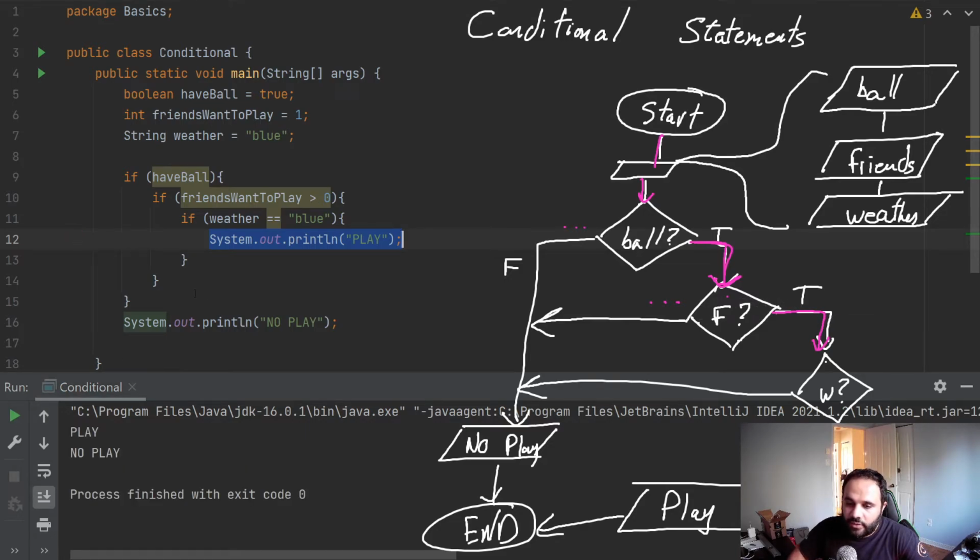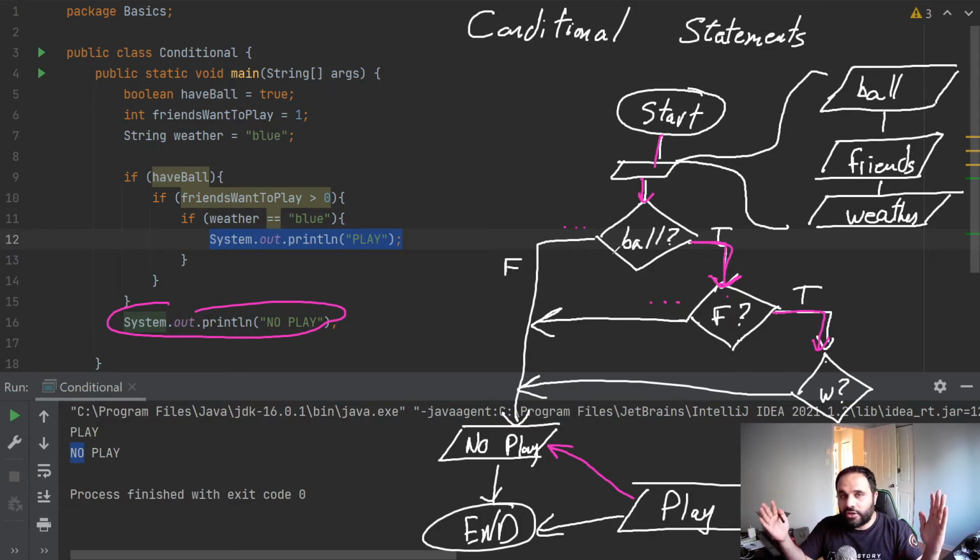So we run it. We got play, but notice something extra happened. Even though we got our play, we got our no play. It seems like rather than going from play to end, it went from play to no play. Can you figure out what the issue is? Well, in this case, this line 16, our no play, is not part of an else statement. It's not part of doing this or that. It's part of the normal flow of our application. So when the condition is finished, it goes back to the normal flow, and this is what's going on, and we got this no play.